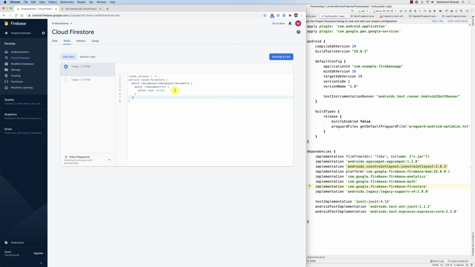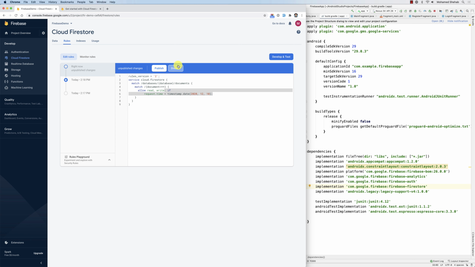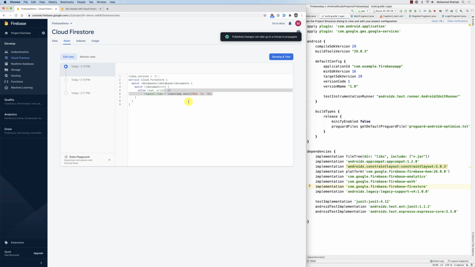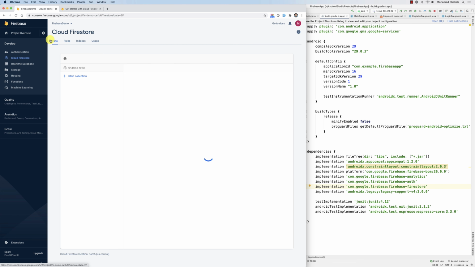We can come back to this later, but this is the rule, and there is a lot of documentation on these rules and so on. We'll keep it as is just for testing. Okay, go back to the data.